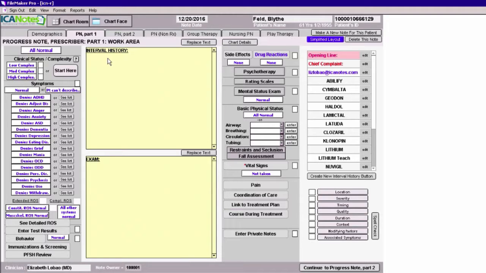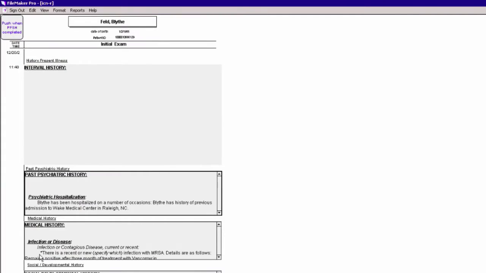Let's come over here, and the first thing I want to show you is I'm going to come all the way down to the bottom here. This is a button that you might not use that often, but it's nice as a reference to look at if you need to before you start working in this note. So it's the PFSH, the Past Family Social History Review. Let's click on it and see what we've got here.